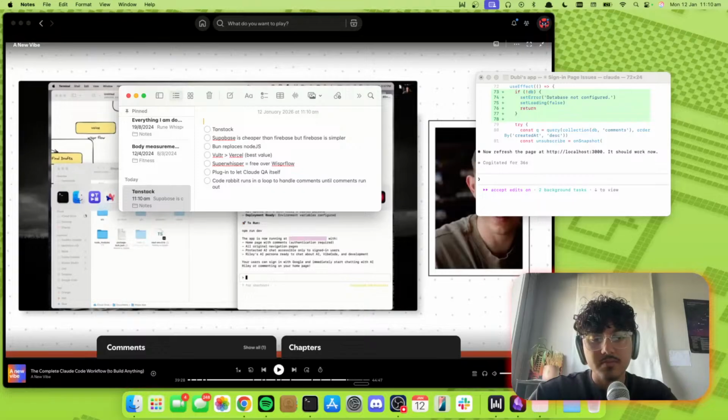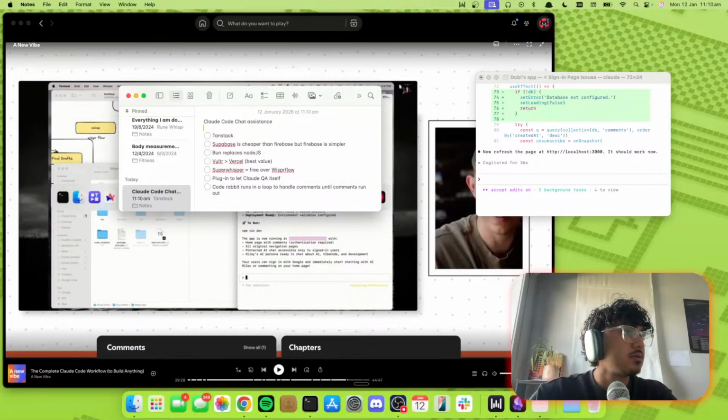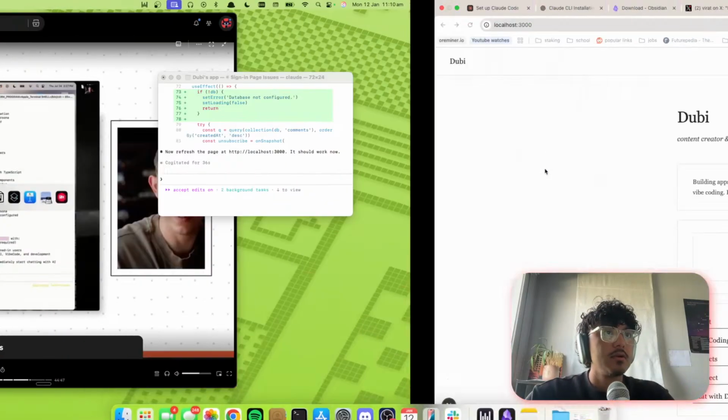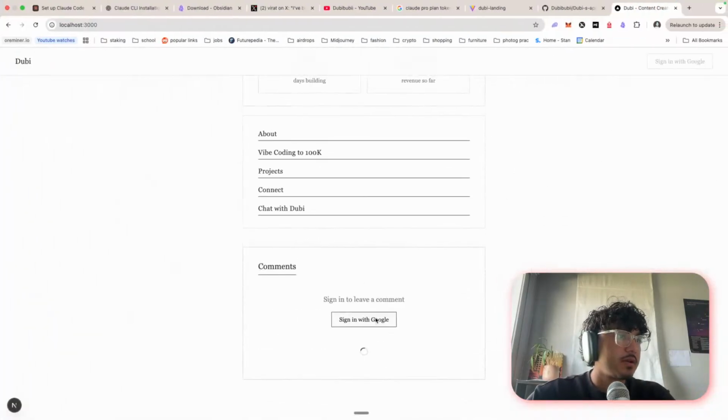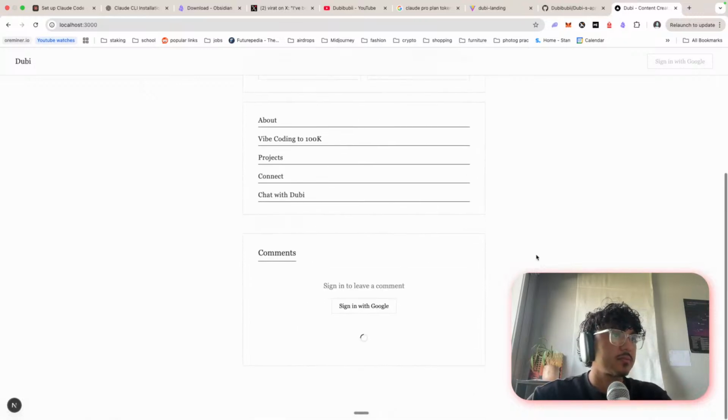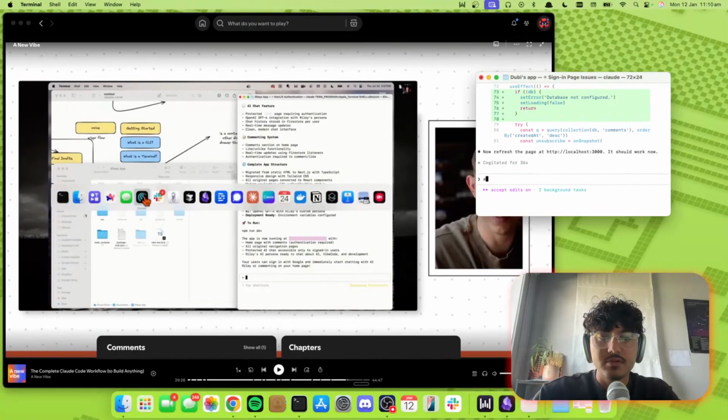You say Claude Code chat assistance tips. Okay. So we got it working. Cool. We have a sign in with Google to leave a comment, which is loading. Uploads, but the sign in with Google option still doesn't work and shows little loading screen.